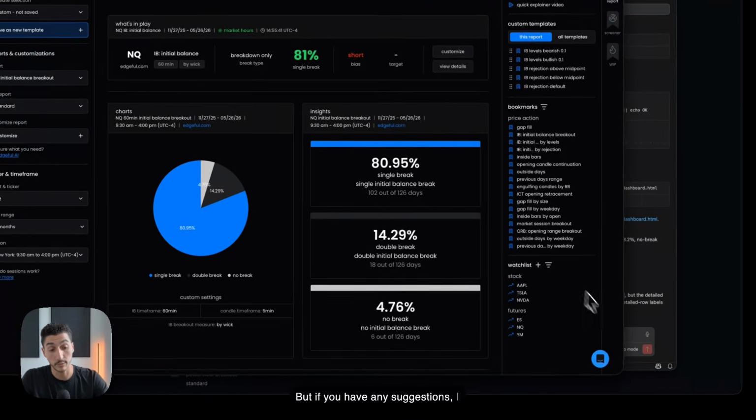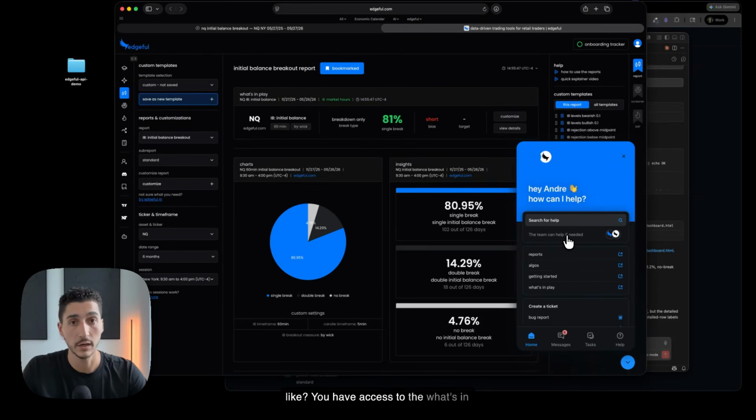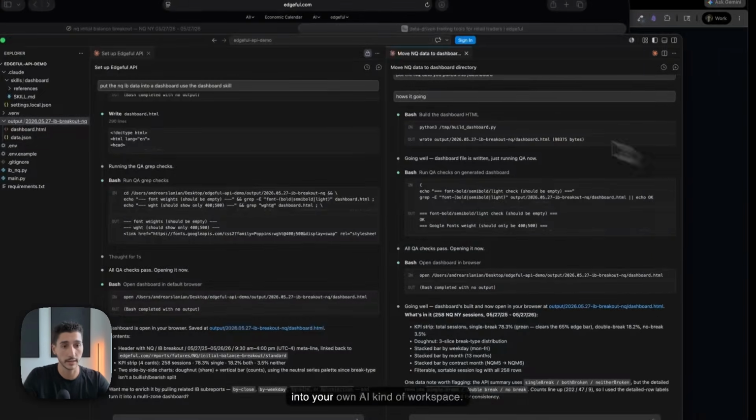But if you have any suggestions, I would love to hear from you guys right over here. Please send us your suggestions. What would you want the API to look like? You have access to the what's in play, the screener, the reports. You literally have everything inside of edgeful. Now you can just drag it out and put it into your own AI kind of workspace.